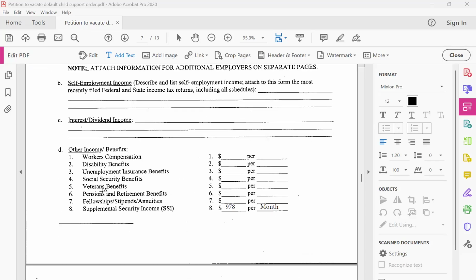Then we get into other income or benefits. Do they have workers' comp or disability or unemployment benefits, Social Security, veterans benefits, pension, a stipend or supplemental security income? In our case here, our client has the supplemental security income. And SSI is for clients that are disabled that don't have a work history from which to determine a disability payment.